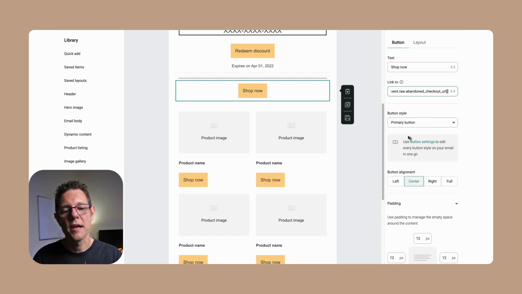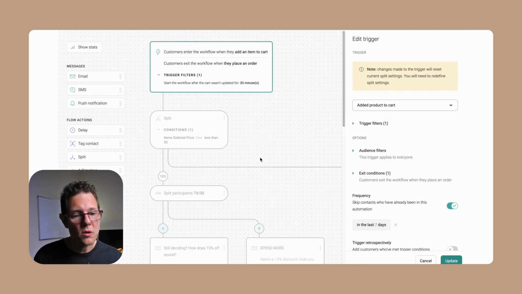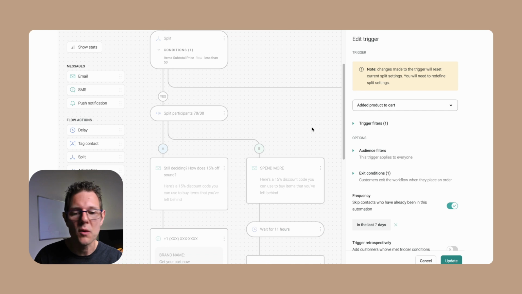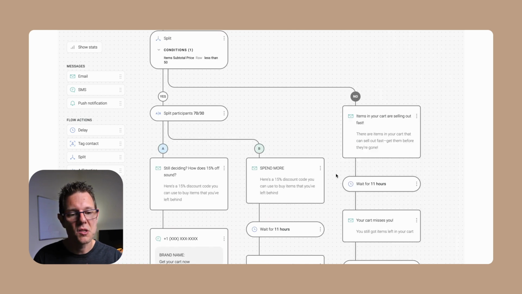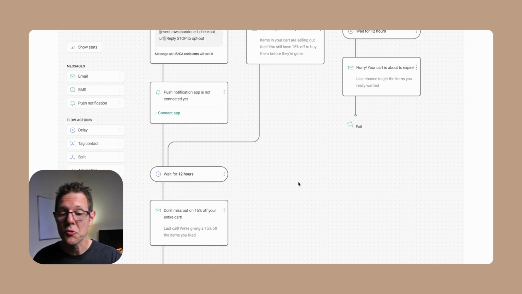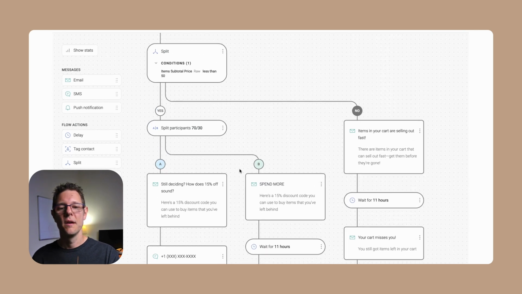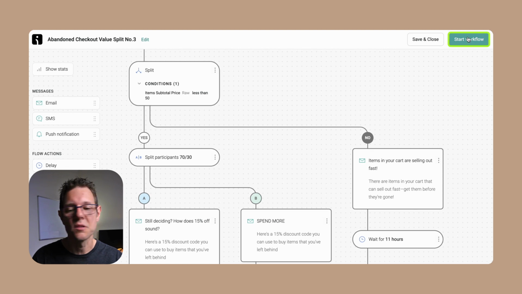Abandoned checkout URL. Look at that. So we can link it, even if we add more buttons, we can link it back to there. So let's finish editing this one. Looks like the rest of the stuff. So pretty awesome. We've got total customization of our workflow. We can split, we can delay, we have our messages. We can get funky and fresh as much as we want. This is pretty cool. And I think we've covered everything on here. So overall, I like this. Start workflow. We could just enable this puppy.